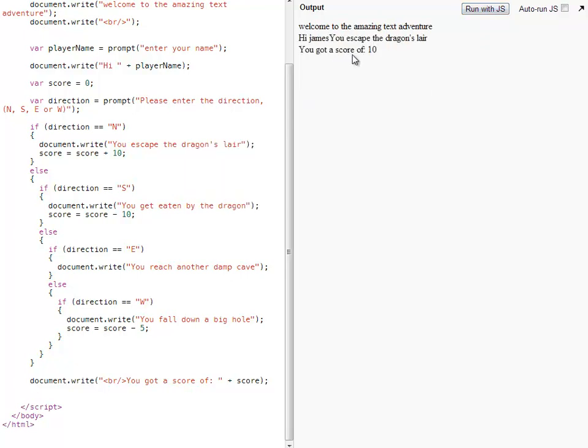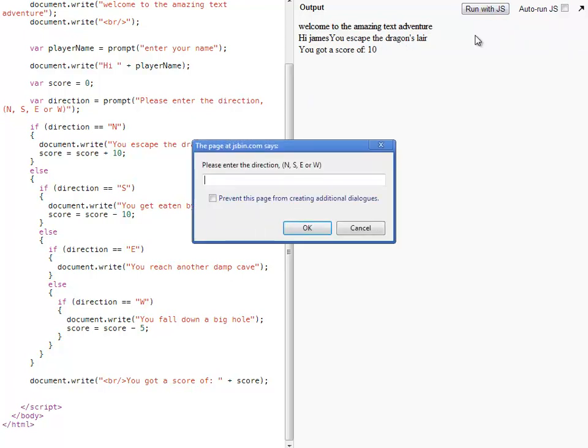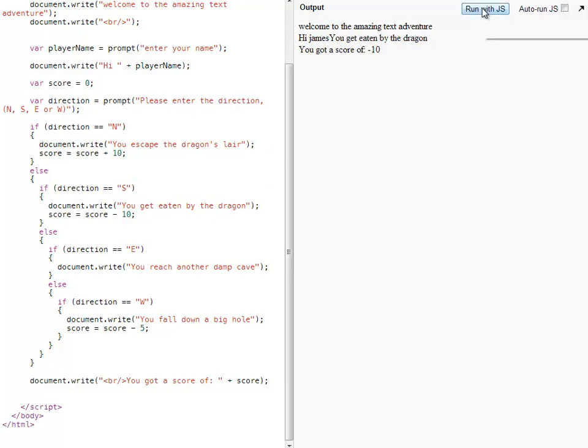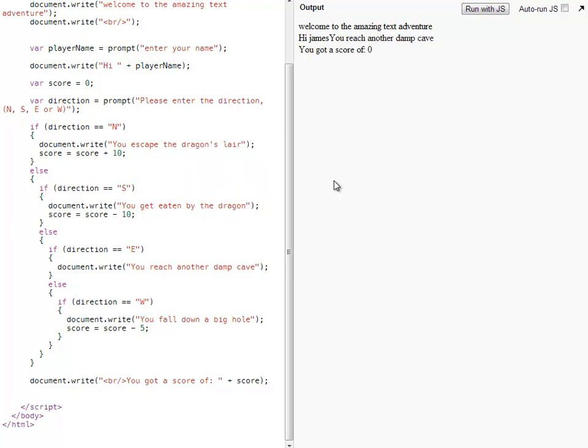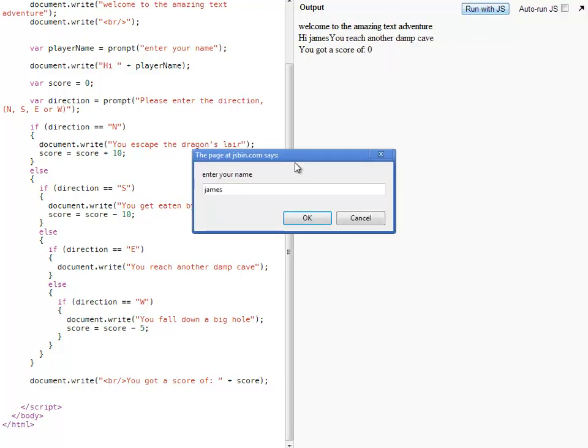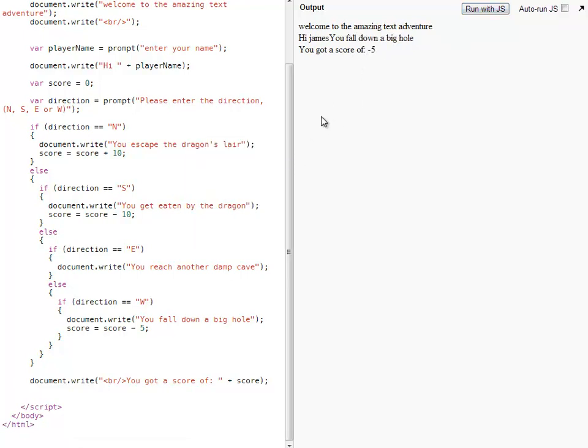So I escaped the dragon's lair and I got a score of 10. Let's run again. So if I put in south, I get minus 10, get eaten by the dragon. And if I go with east, then I reach another cave and I get a score of 0. And if I go west, then I fall down a hole and I get minus 5. So we can see how our program there is changing dependent on what values I get and therefore which direction I go with the if statement, which branch I take.